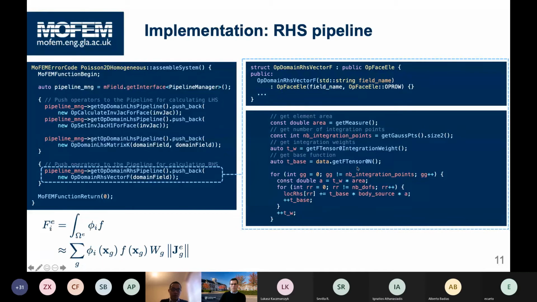So the next one is for the right-hand side pipelines. Similarly, we have the user data operators that are responsible for the calculation of the right-hand side vector, implemented here in the same manner as in the previous slides, and then that will be pushed to the right-hand side pipelines.